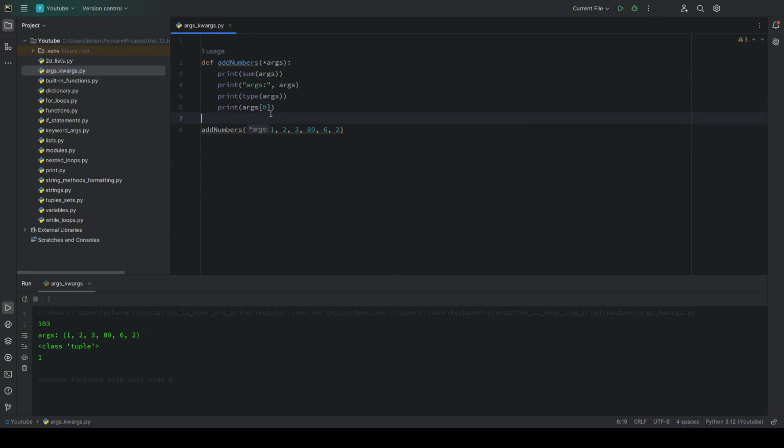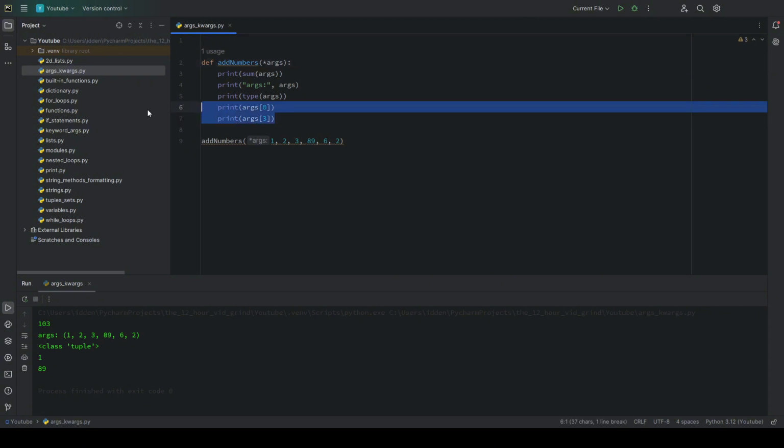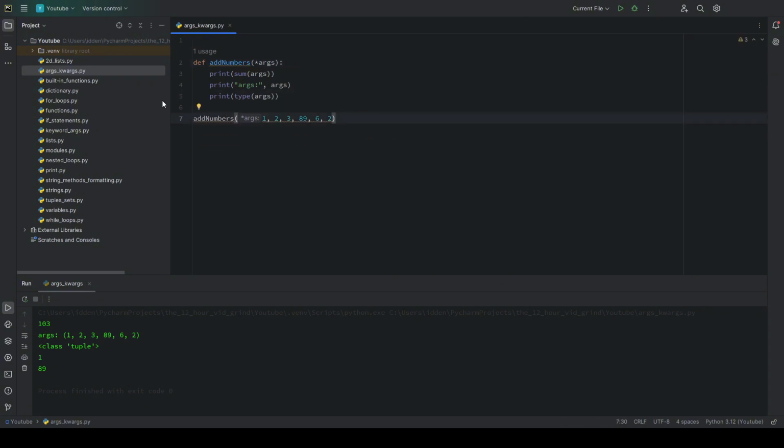All right, but they do have indices. So print arg 0 prints out 1. What if I wanted to print out 89? Well, 89 is at index 3. And if I were to print out this, you would get 89. Right? So the tuple args works like any normal tuple, whatever you call it. It has indices and it's unchangeable. Now that's enough about args.